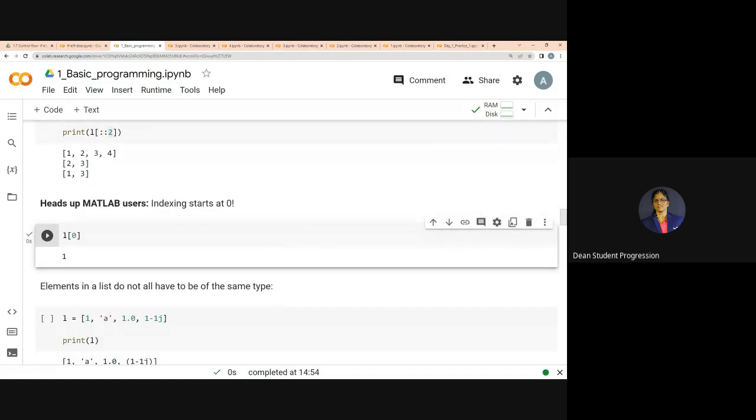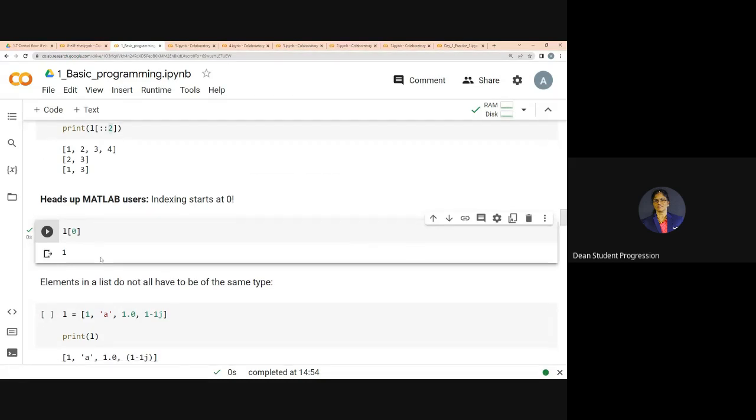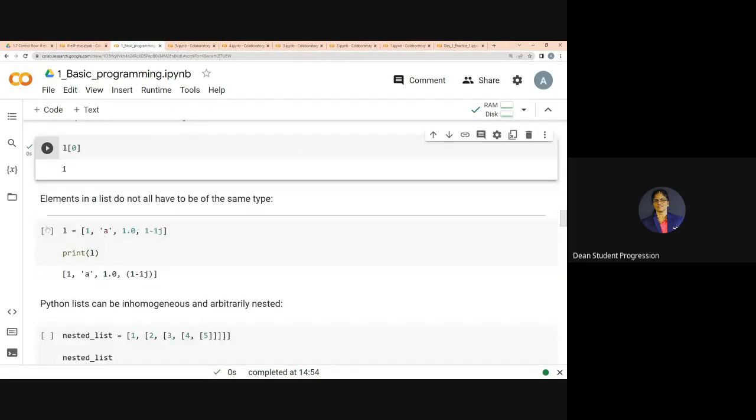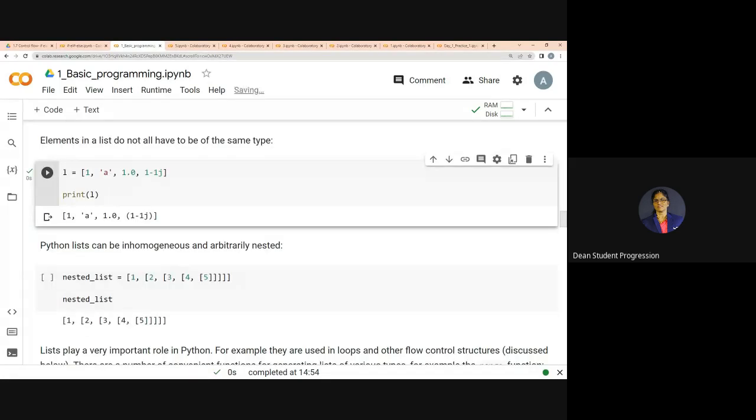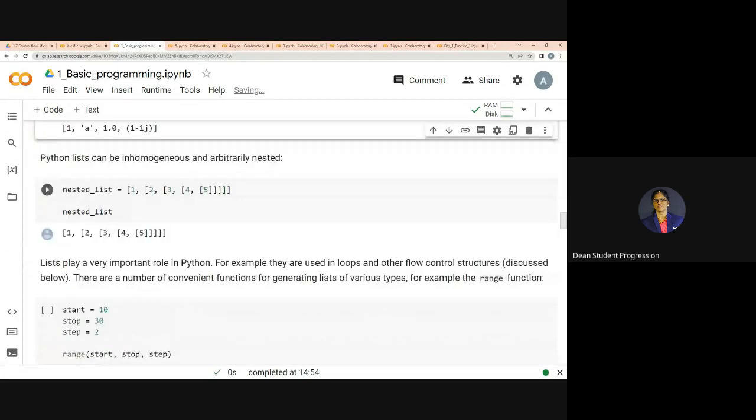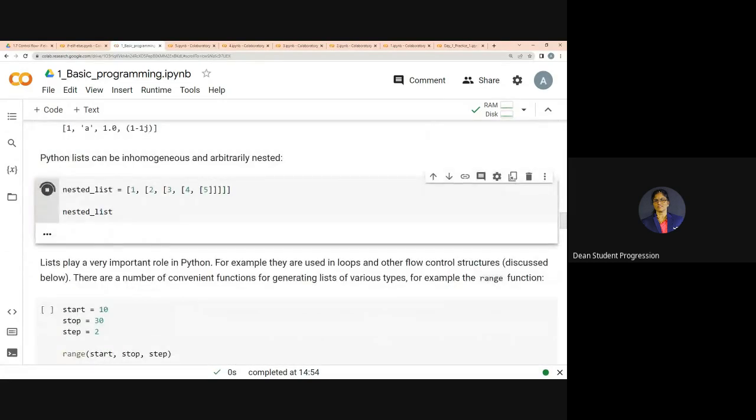Similarly, if we want to start with the 0th index, then we can just call the 0th index. What is the 0th index? Then we will be printing the 0th value from the index. So again, a list I have considered with 4 different kinds of types. So similarly, something called a nested list. This is also a bit confusing one.